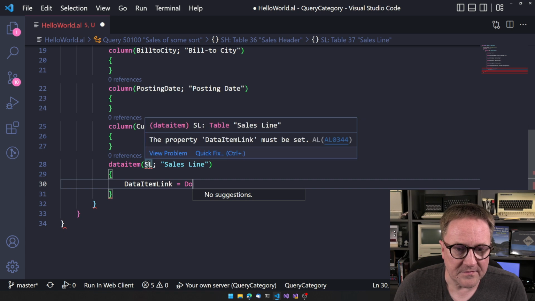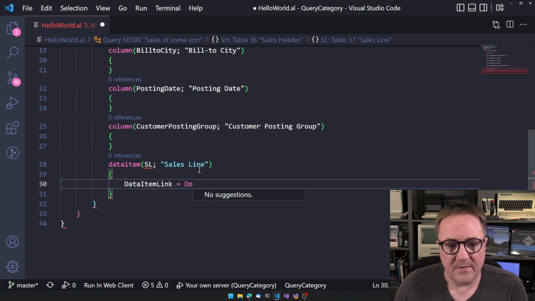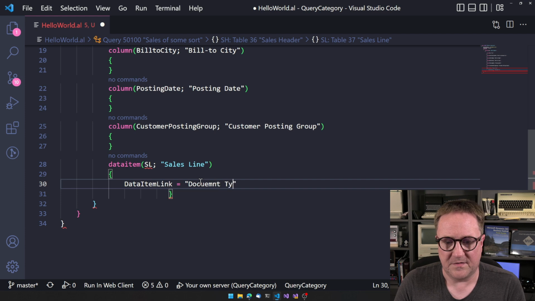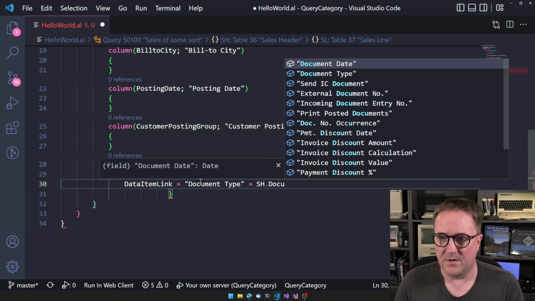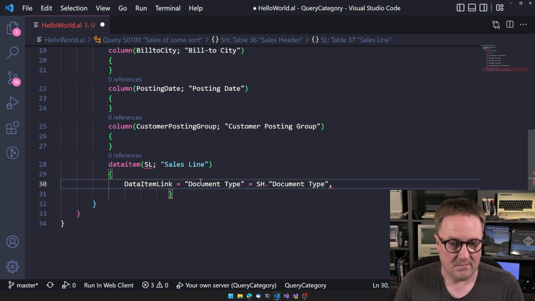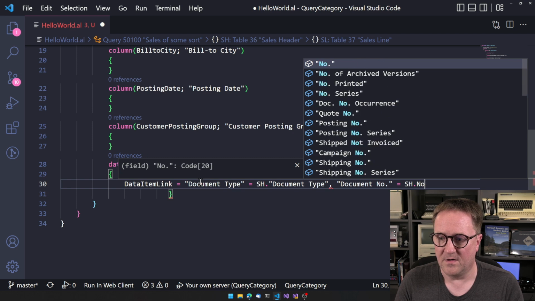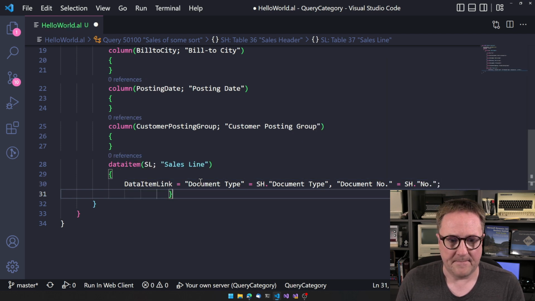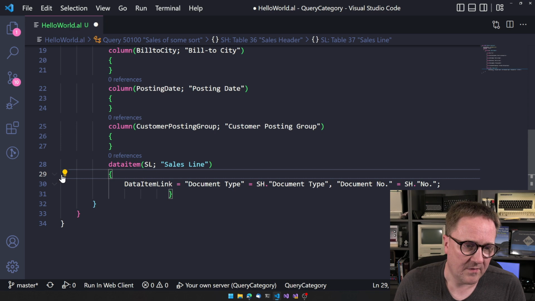document. Why does this matter to me? Because I'm trying to set this one. So document. Let's see if we can make this work. Document. Wow. Document type equal sales header document type, comma, document number equal sales header dot number. Excellent. And now we'll add some more fields to this.